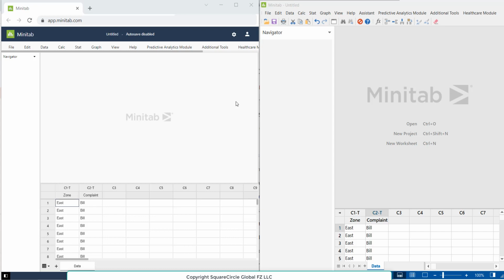So let's start. If you take a look at the interface, the interface is very much similar. For example, in the web app, you have this navigator, you have the output window here, and here you have the data worksheet, which is very similar to what we have in the desktop application. You can find the navigator on the left hand side, then the output window where you will see your graphs or output, and then below that you will see the data worksheet on which you can see what your data is. So in terms of interface, I believe both of them are very similar.